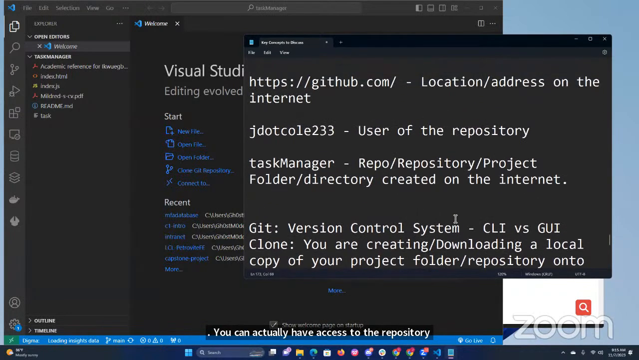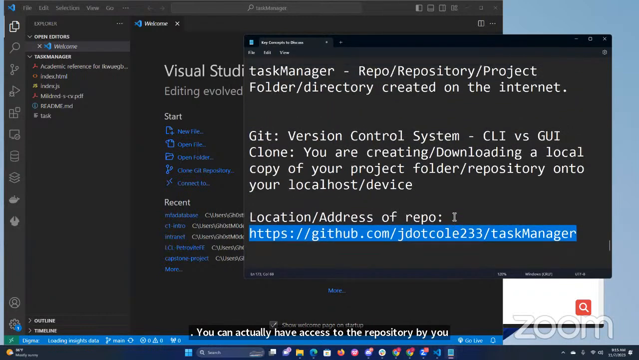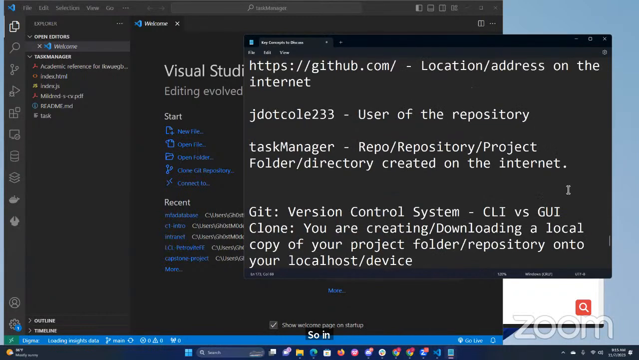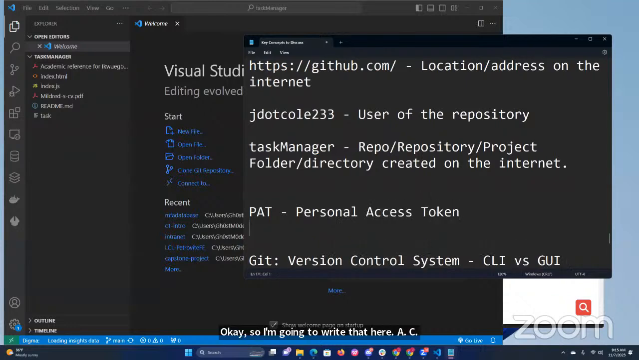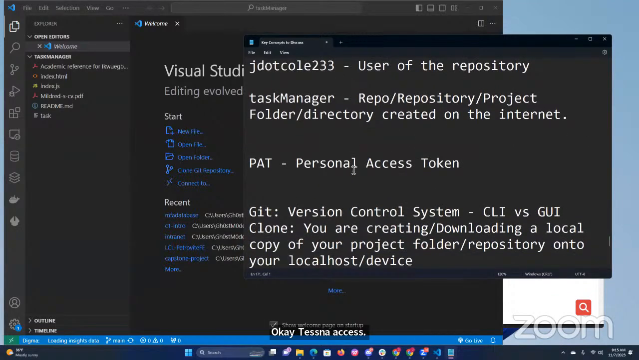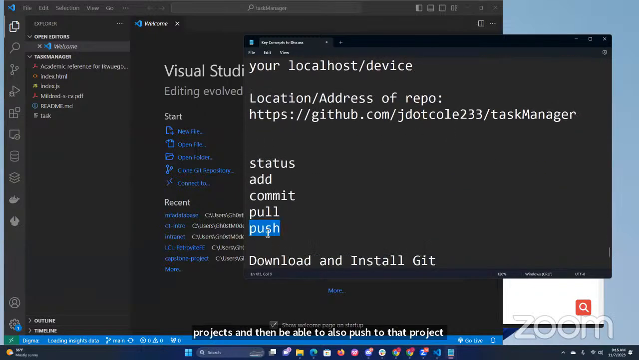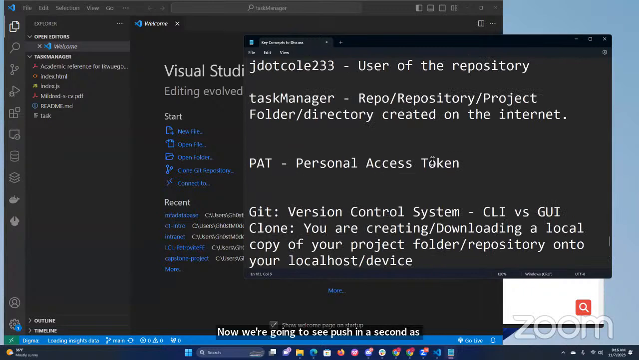So under GitHub, there's something called PAT, which is Personal Access Token, okay? So I'm going to write that here, PAT, which is Personal Access Token. Now, what is the Personal Access Token? This Personal Access Token is a unique set of characters that will be generated uniquely for you. That will allow you to clone your projects and also push to that project or contribute to that project. Now, we're going to see push in a second, as we can see here, okay? But we need to understand Personal Access Token.